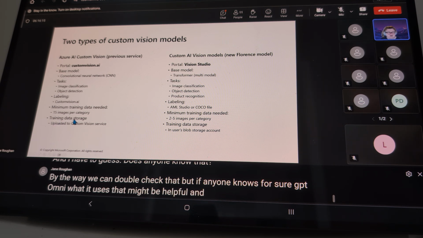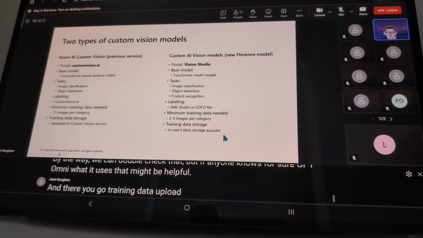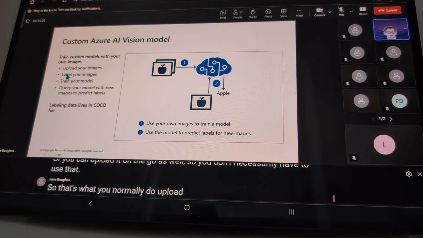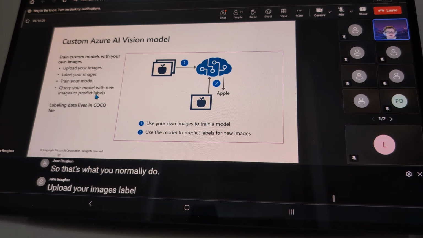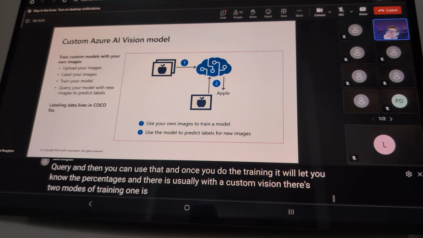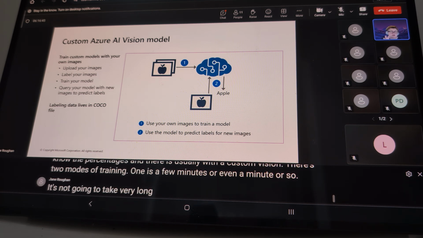And there you go, training data uploaded to Custom Vision, used in a storage account, or you can upload it on the go as well, so you don't necessarily have to use that. So that's what you normally do: upload your images, label, train, query. Once you do the training, it will let you know the percentages. And with custom vision, there's usually 2 modes of training. One is a few minutes, or even a minute or so. It's not going to take very long. That's the training you're going to do.